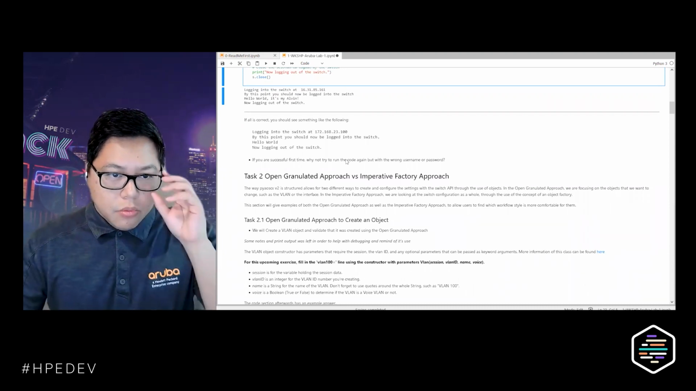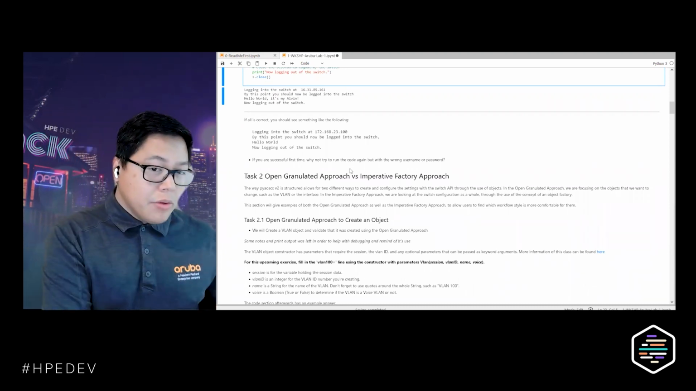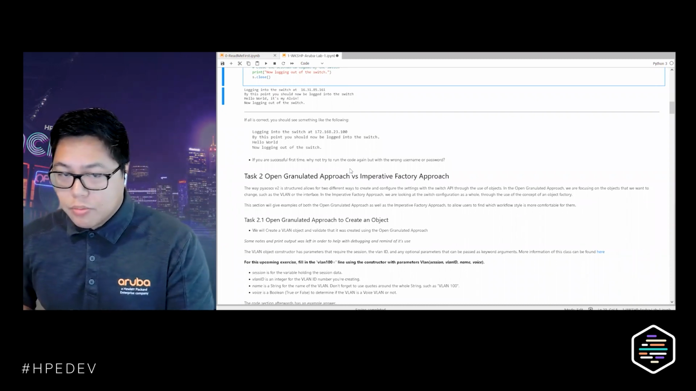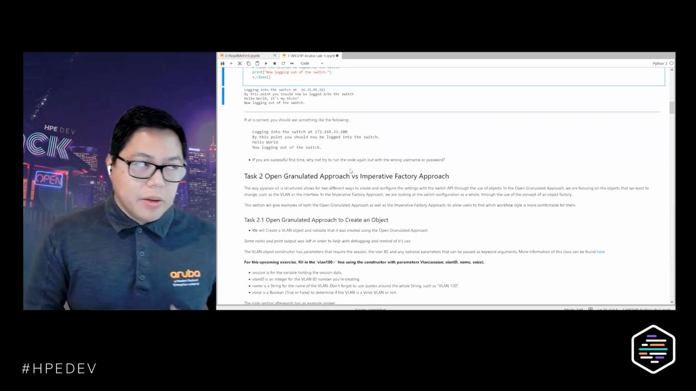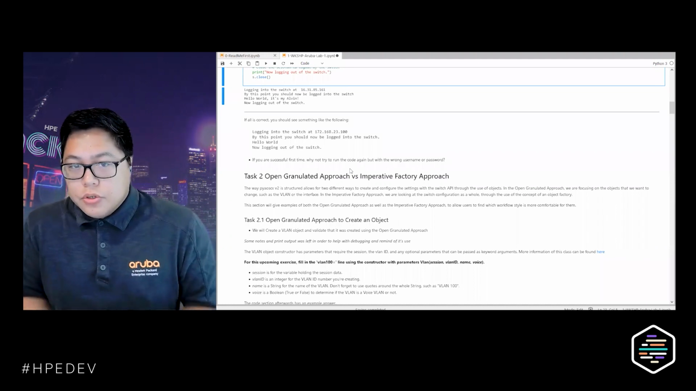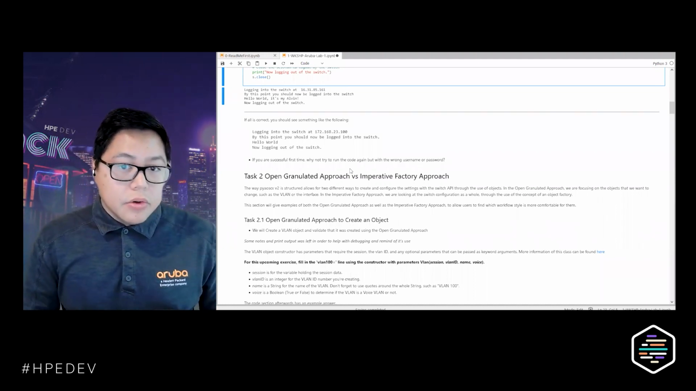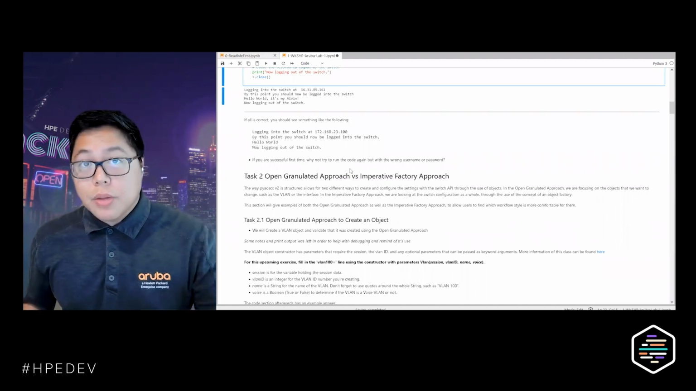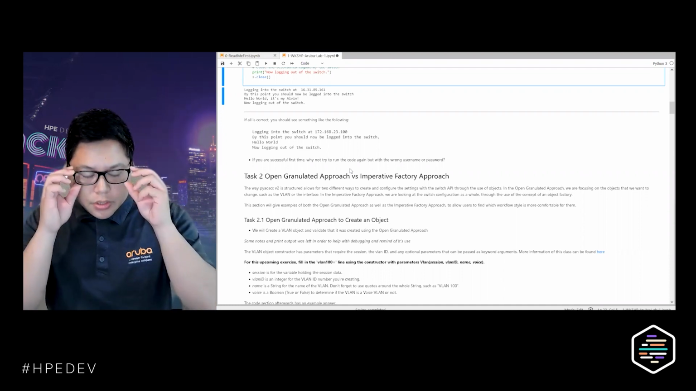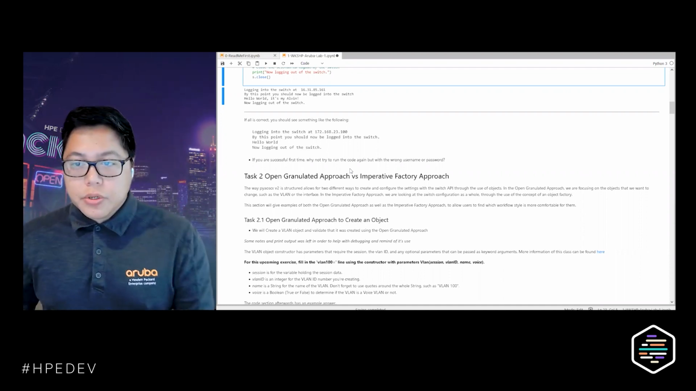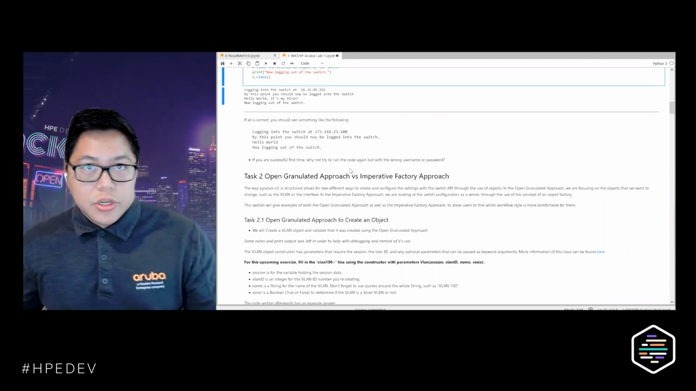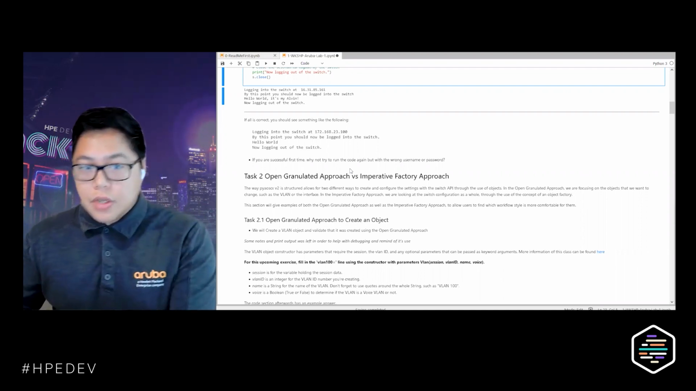This is essentially where we talk about an open granulated approach versus imperative factory approach. The way the pyaoscx v2 is structured, it allows for two different ways to create and configure settings with the switch API through the use of objects. Like I mentioned, this is a lot more object oriented. In the open granulated approach, we're focusing on the objects we want to change, such as a VLAN object or an interface object.